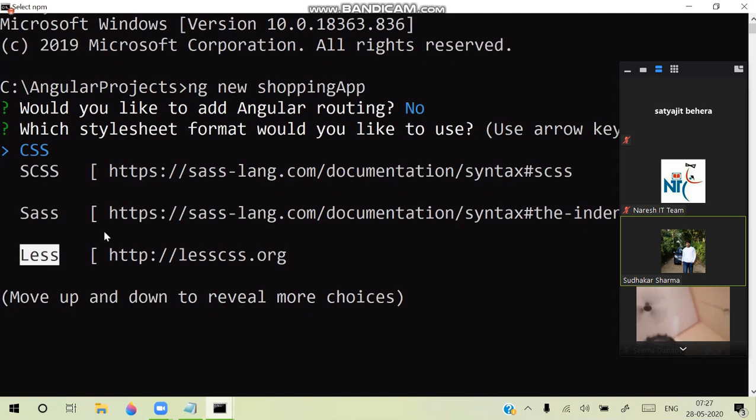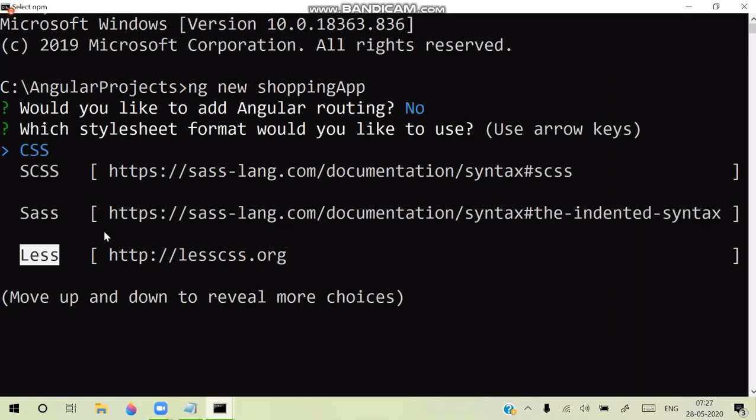Which style sheet format you want to use? That is important. By default, CSS will be there, but no effects will be there. You have to write effects, everything yourself. You can use Bootstrap. You can even use jQuery also if you want, right? So you can use additional scripts and libraries for the application. You can use Bootstrap completely. How to use Bootstrap, I will show you. So it is asking which style sheet format you want to use.